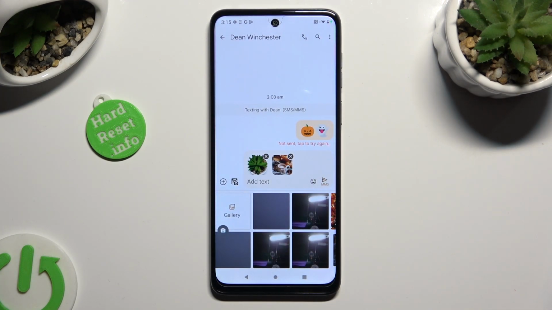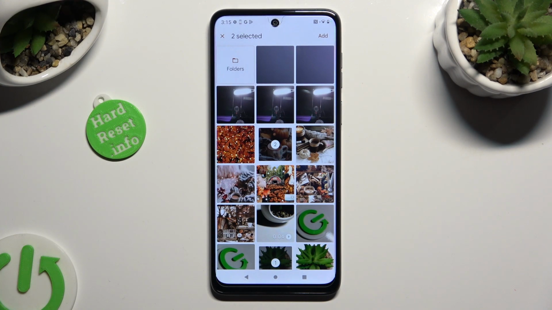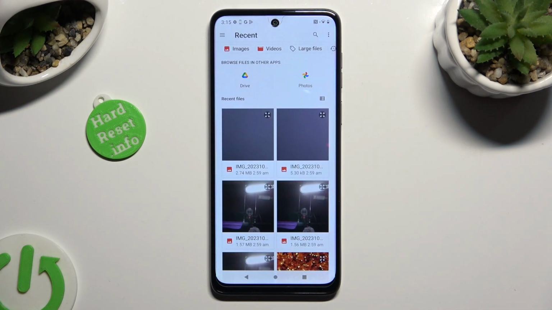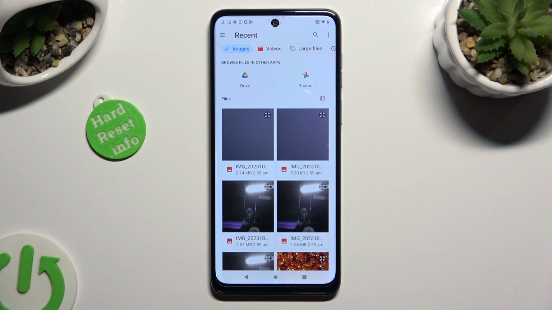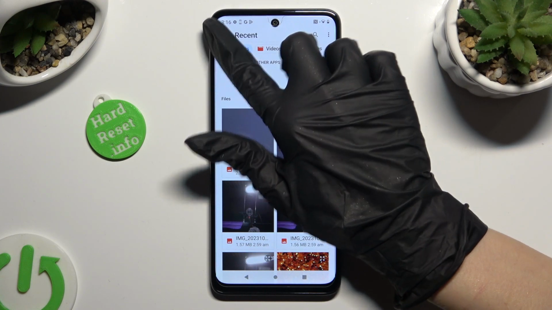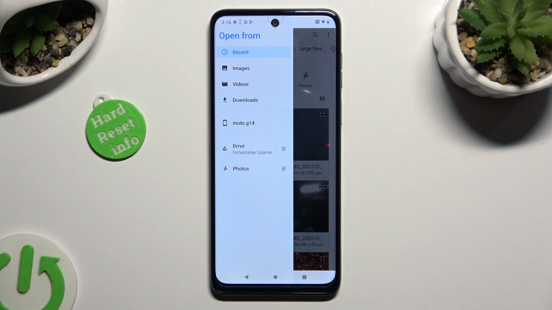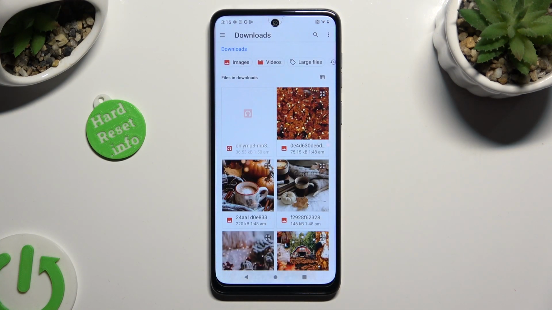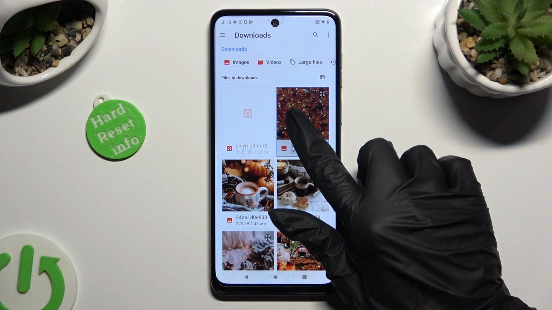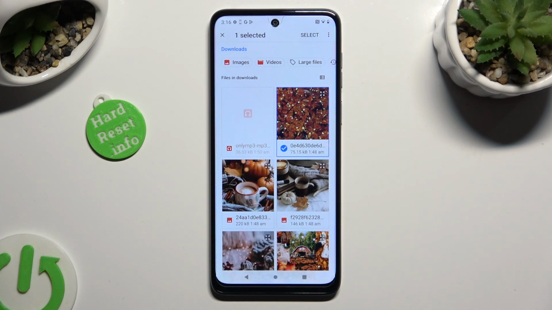You can also click on Gallery, tap on Folders, and look for your photo over here. You can select Images filter at the top to make it easier. You can pick one of those apps, or even click on those three lines at the top left corner and pick one of those sources, like Downloads. Finally, after locating your photo, hold it and click on Select at the top right corner to add it.